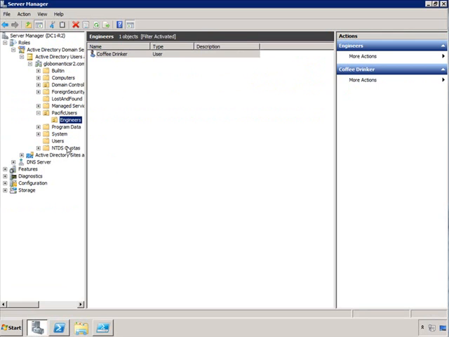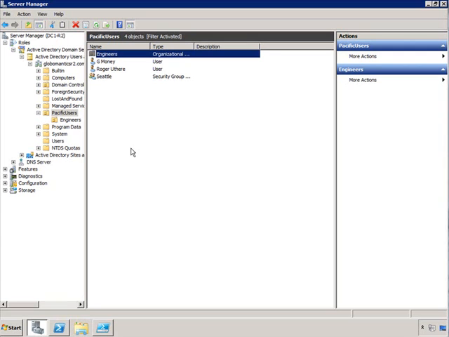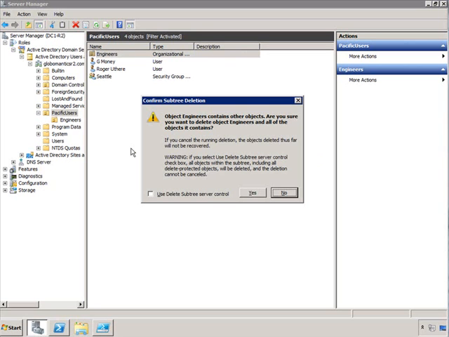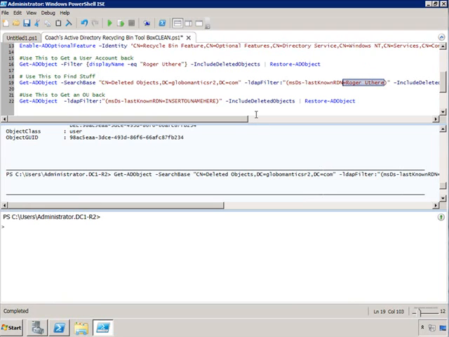So I'm going to select engineers. Let's go to Pacific Users, go to engineers, and I'm just going to delete the engineers OU, which is also going to delete coffee drinker in there, right? So let's go ahead and delete that. Object engineers contains other objects. Are you sure you want to delete object engineers and all of the objects? Yeah. Go ahead and delete them all. All right. So now back to our PowerShell script.